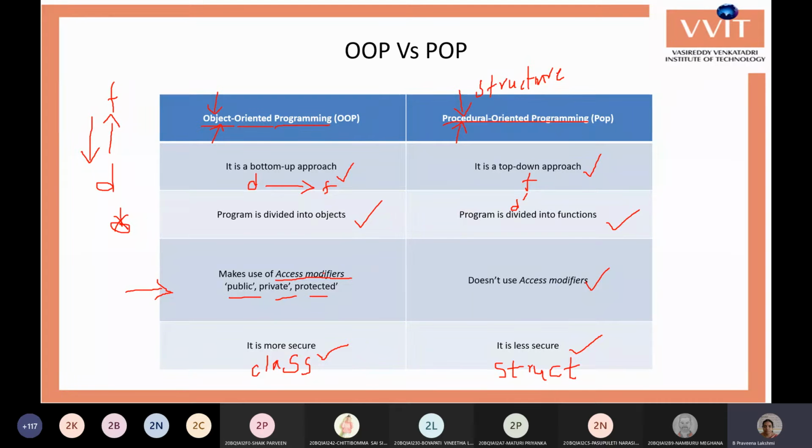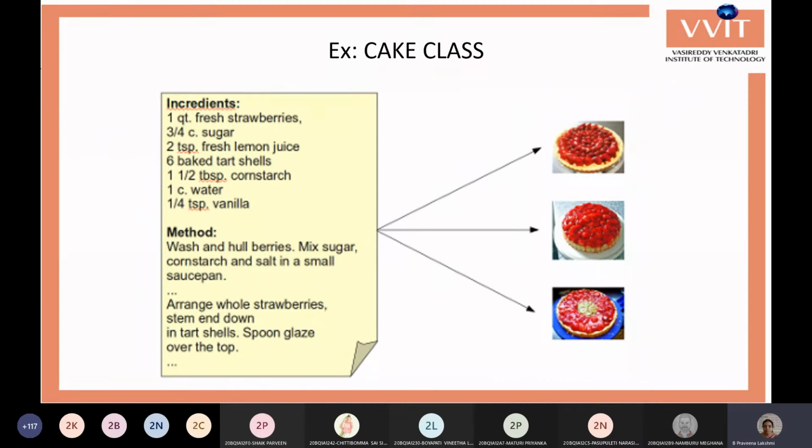Next, this is an example of a class, an example in object-oriented programming. Say, for example, I want to make a cake, I want to prepare a cake. For the cake preparation, I am considering this as a class. So assume that the cake preparation is a class. The ingredients required to prepare the cake are the data.